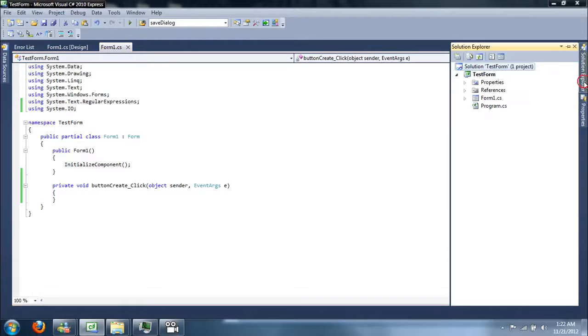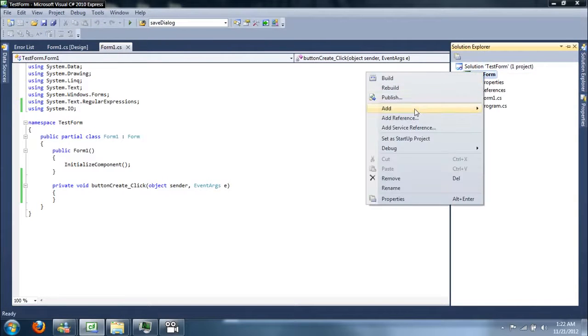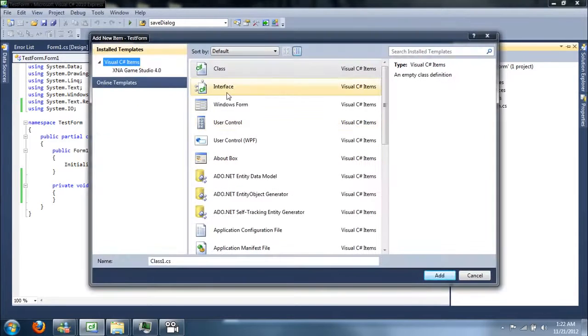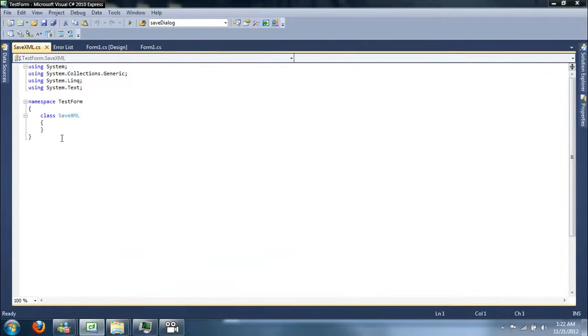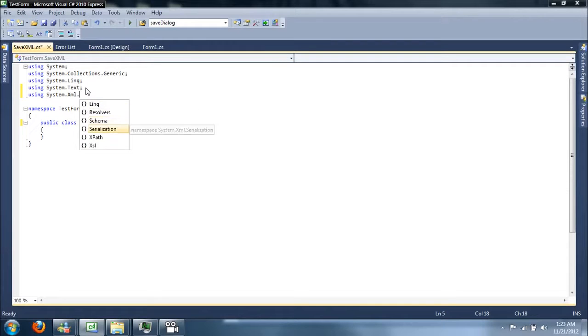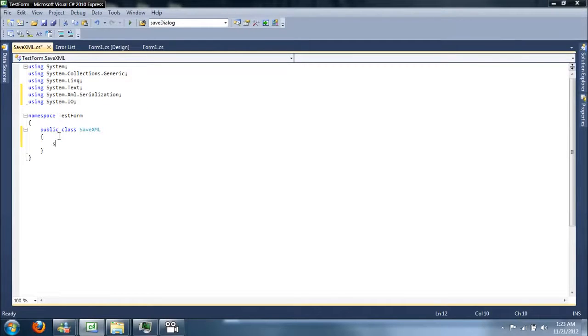So right now we will need to go to add new item. I'm going to add a new class. I'm going to call this save XML. Make it a public class. Above we will need to put using system.xml. That's serialization. Then we need to do system.io.